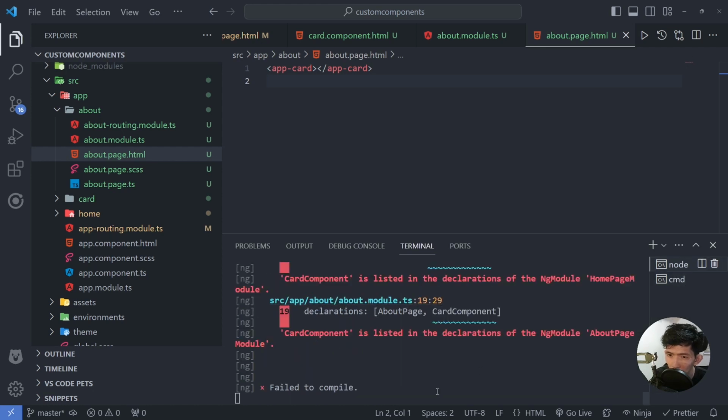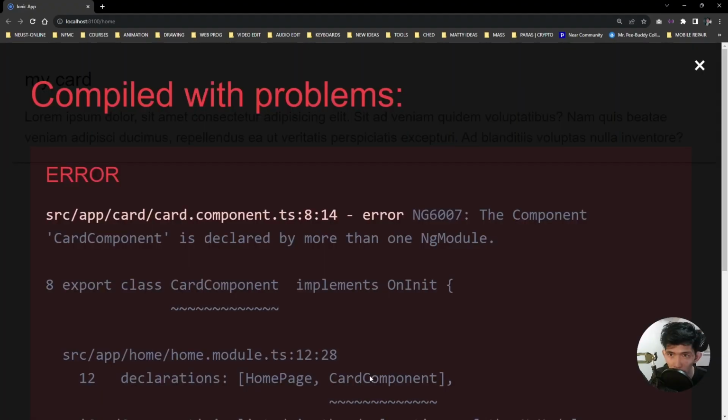Okay, save, and then let's head over to our generate natin kanina. As you can see, meron siyang error, and then as well as dito sa ating output. Yan. So, sabi dito, the component card is declared by more than one ng module. Yan. So, ito yung problem na gusto nating erase kapag based dun sa procedure na ginagawa natin ngayon. Ito yung problem niya.